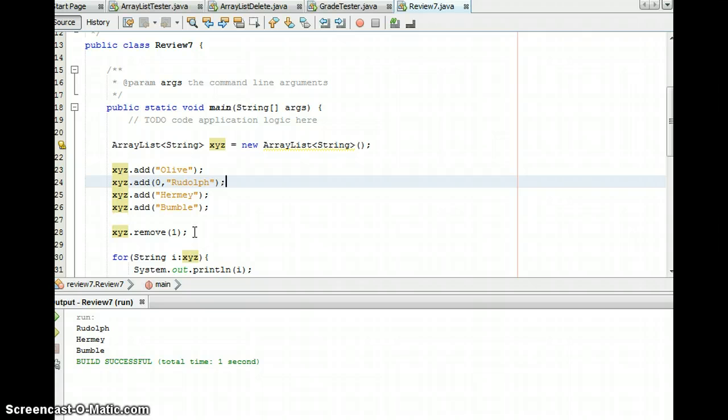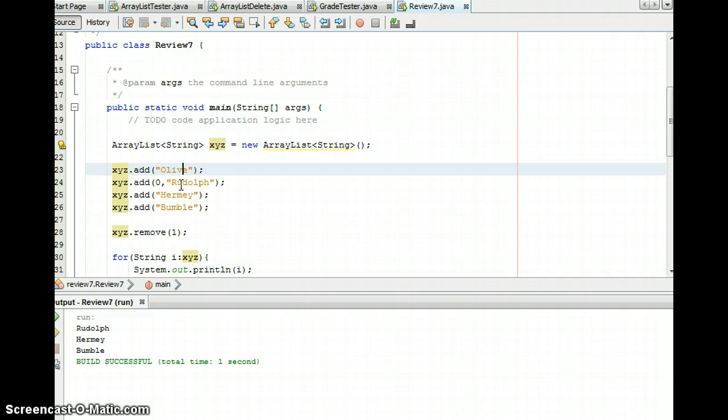So you may want to have a scratch piece of paper so you can write out, okay, Olive, let me put Rudolph above Olive, now let me put Hermie and Bumble. Now it says remove one, that's Olive, so now I'd be left with Rudolph, Hermie, and Bumble. So you need to have scratch paper or some way that you can write out the way that it is, and then when you start doing removes, you can just scratch that off and you can see how the array list changes. So be aware that you'll need to do things like that on the exam.